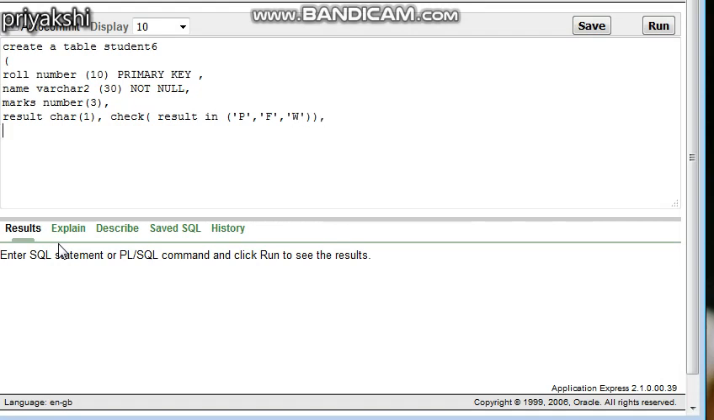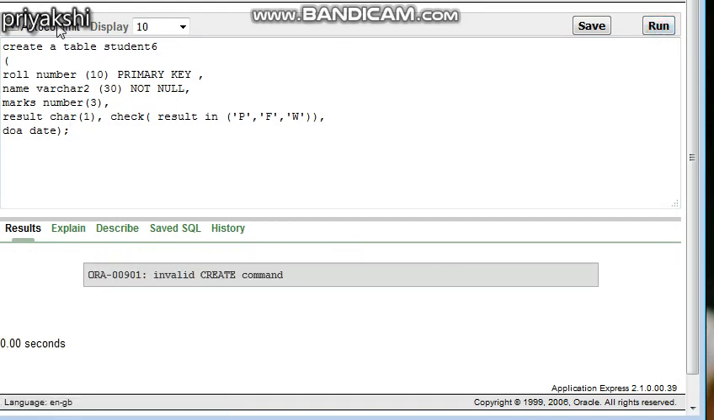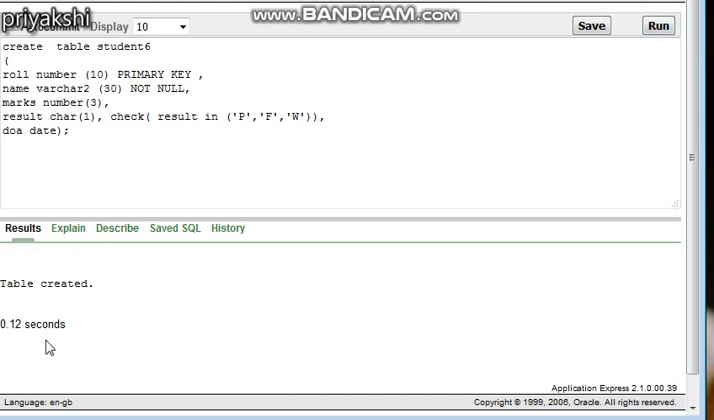Okay, so what do you mean by this? Whenever a user inserts a value, the result can be either pass, fail or withheld. So there are no other permissible values in the database. Fine. So next is the date of joining or date of admission, which is of type date. So if you execute this, the particular table is created.